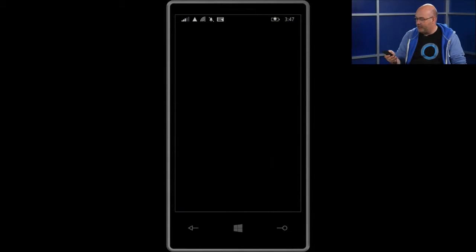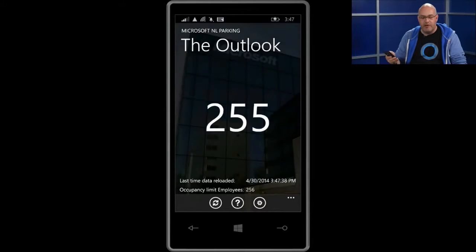Another application I built in the past is in the Dutch office. We have a parking garage underneath the building. There's a limited amount of space for Microsofties, because we reserve space for visitors, obviously. Before you're in line in the parking garage and it's full, you have to back up, go to the overflow parking garage. You can use this app.